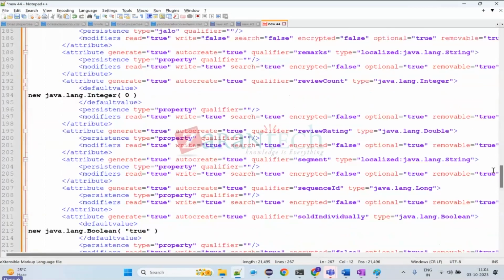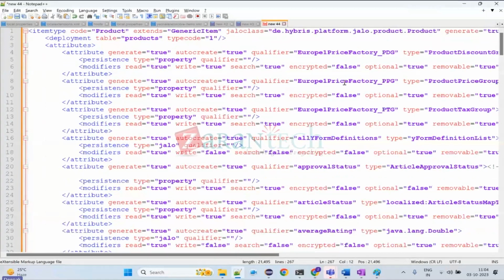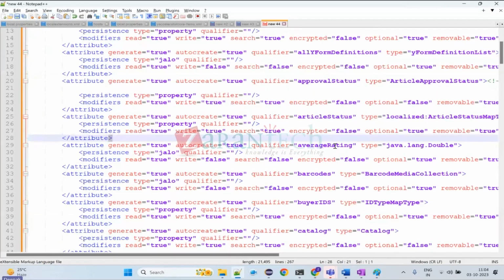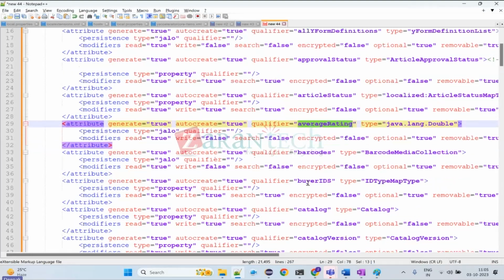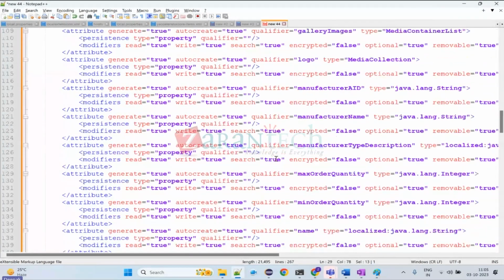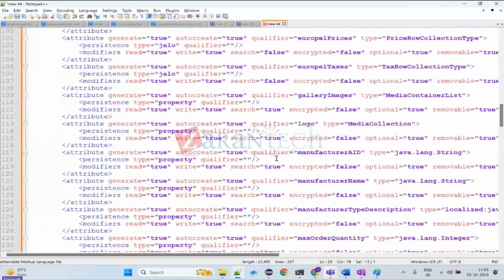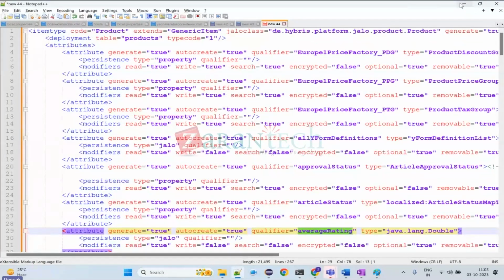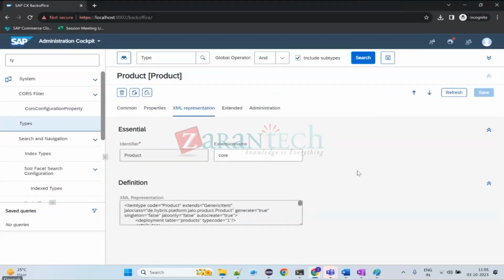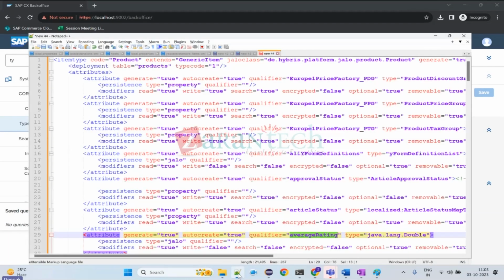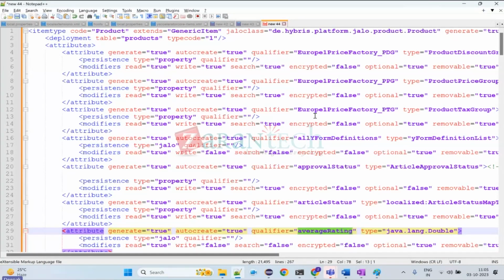Now these are the static columns, which are available with the product. The qualifier is basically the name, and the type is the type of the column. So you can see these columns are available here. These are the static columns present with this type. Suppose we want to write the values: must all the static items have a value? No, only those where optional is false are a must.